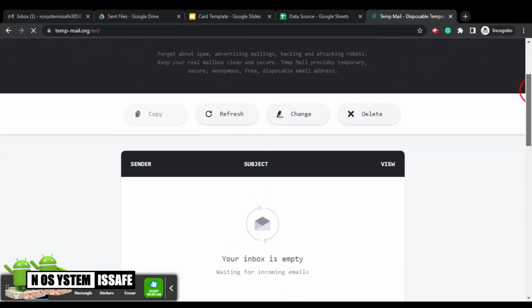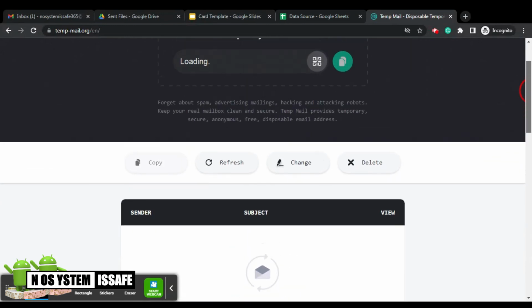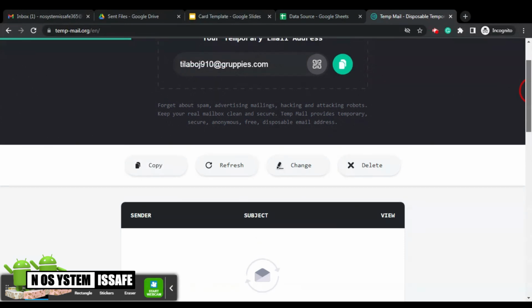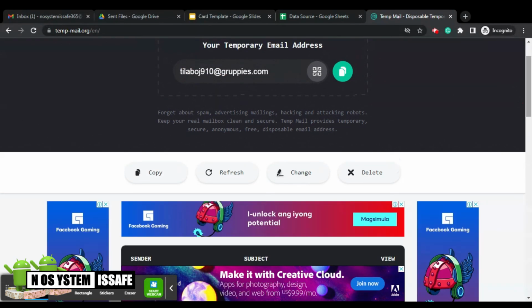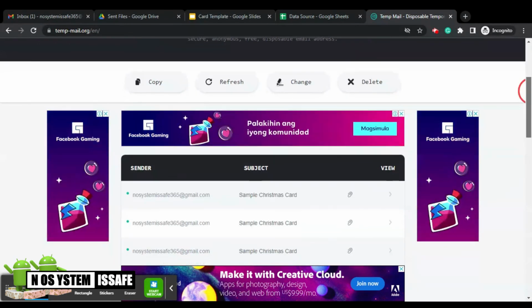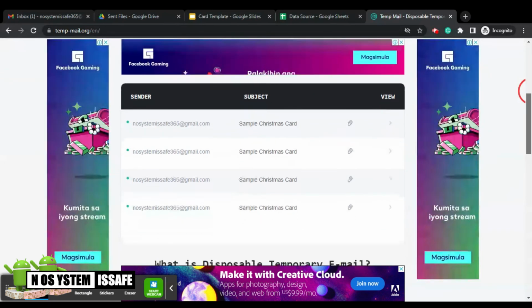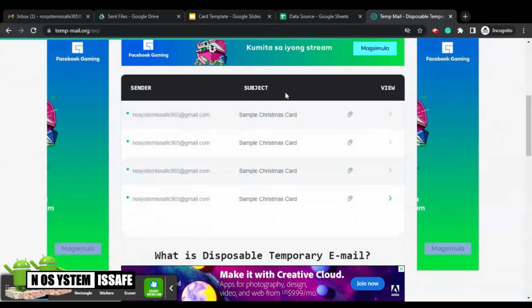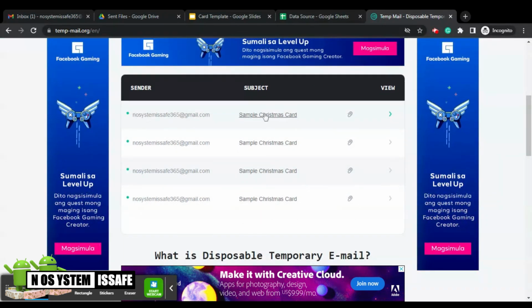As you can see here, it's refreshing. Oops, let me see. As you can see, I have here 4 mails, right? The subject is sample Christmas card, which was the subject we created earlier. And then, as you can see here, it has an attachment.